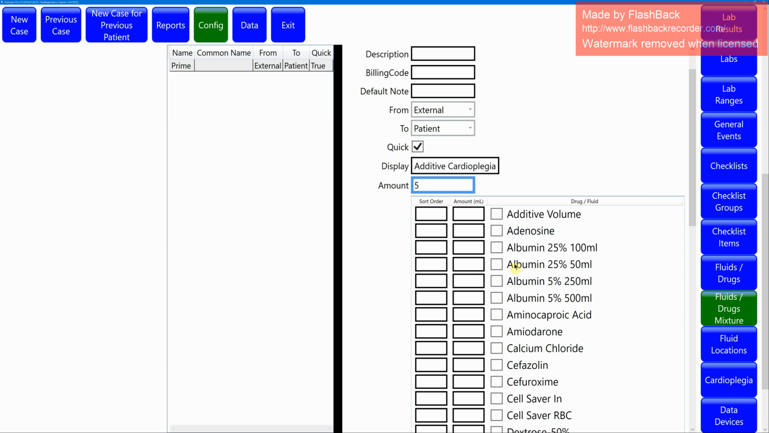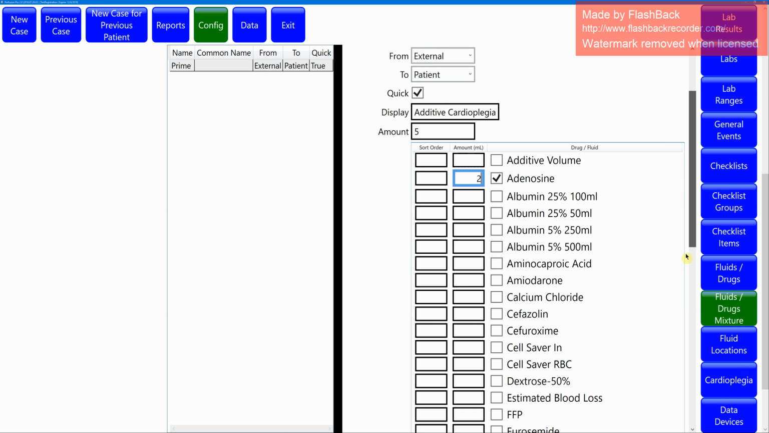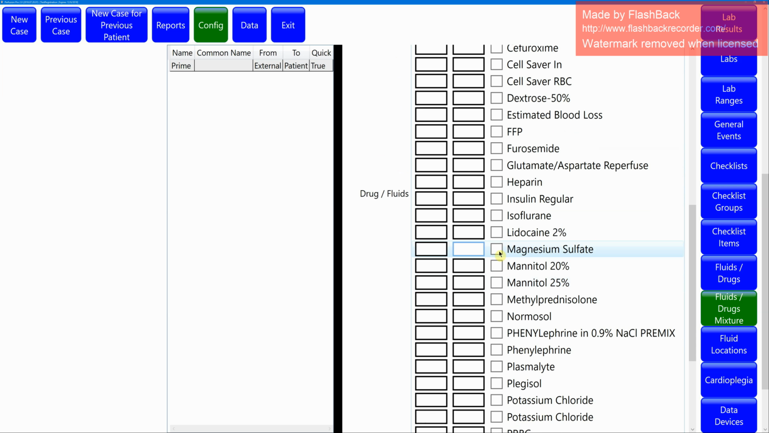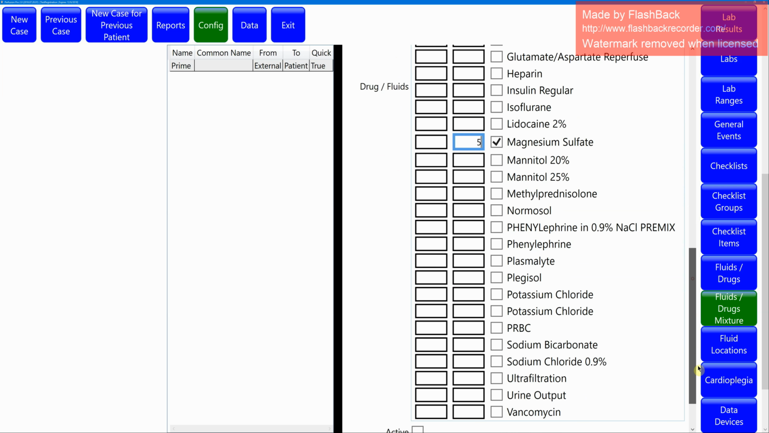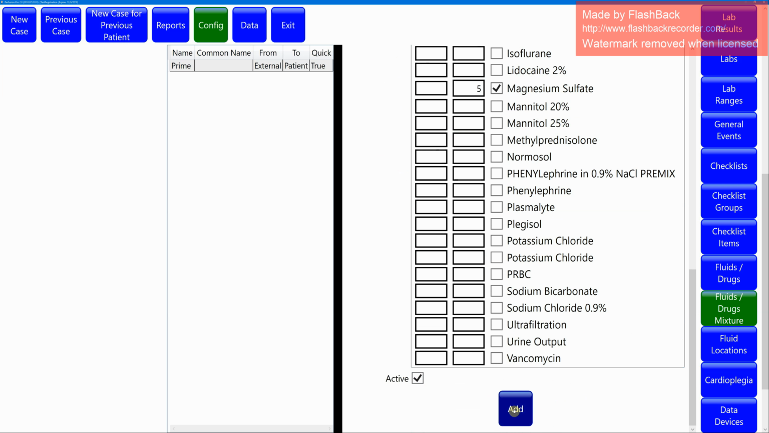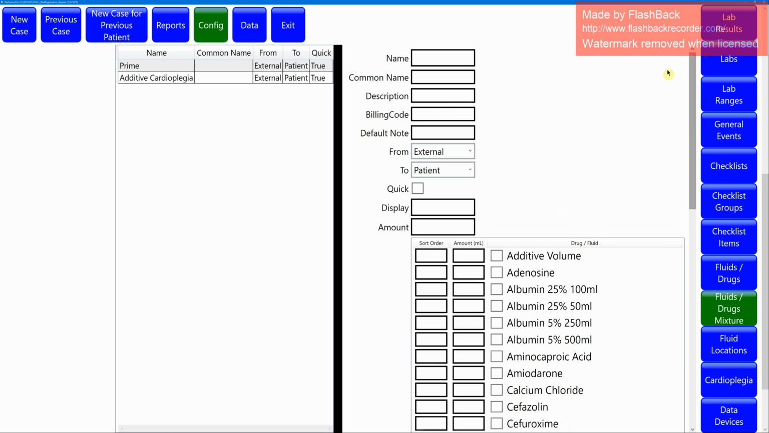an example is adenosine, using 2 milliliters, and magnesium sulfate using 5 milliliters. These are just example numbers. Any mixture can be defined.